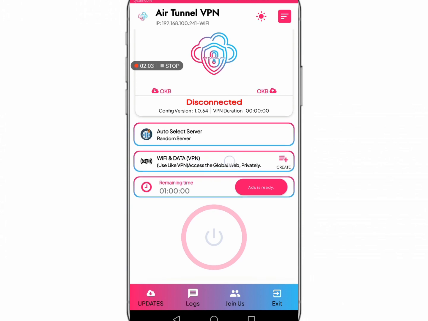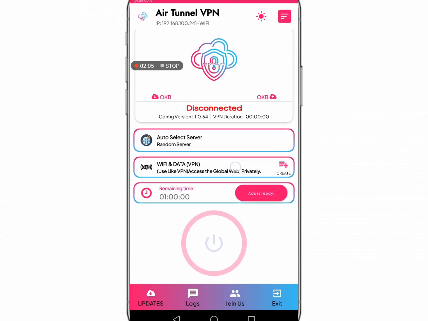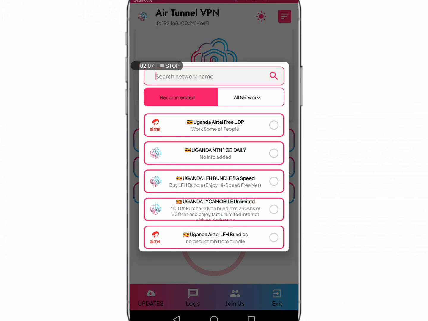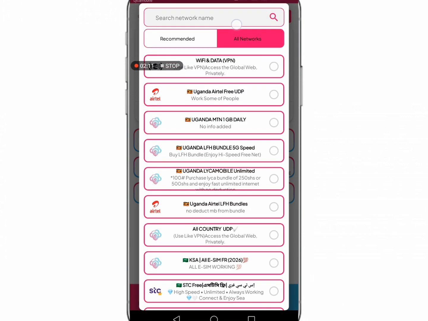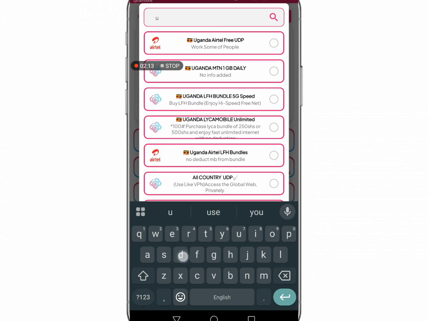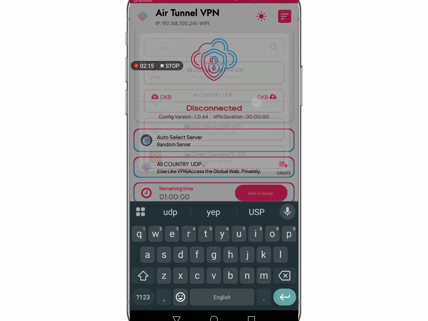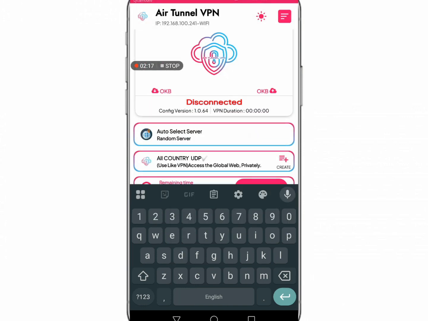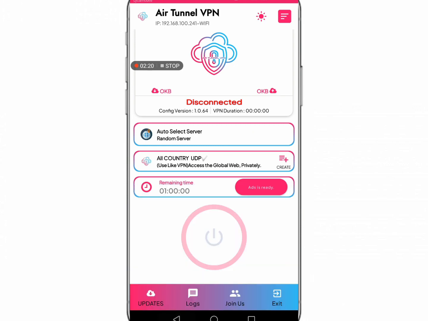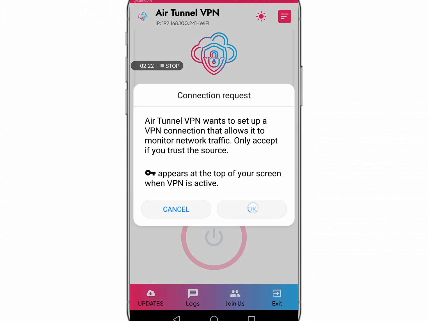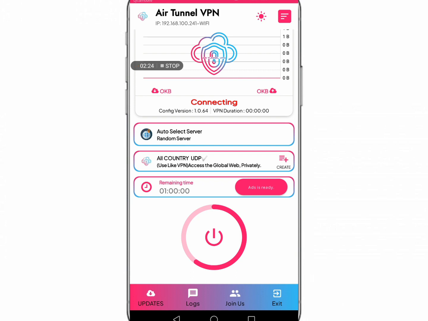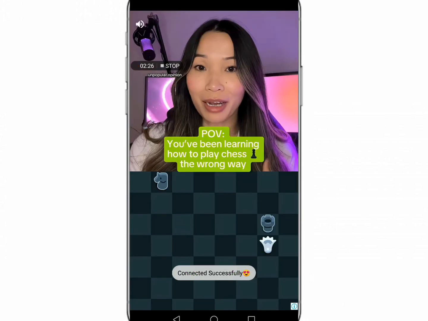Then I'll be coming here where we have the network, Wi-Fi and data, and then I will choose, I'm going to come here where we have all networks, and then I'm going to be searching UDP. Then I choose that server, then I'll be connecting. As you see, it has connected successfully.